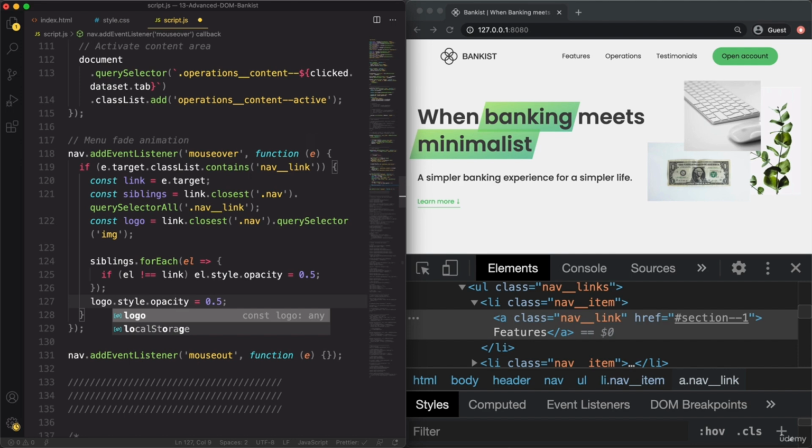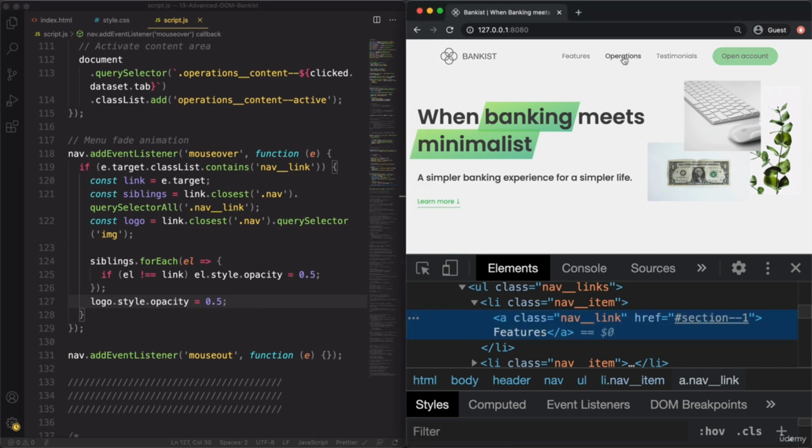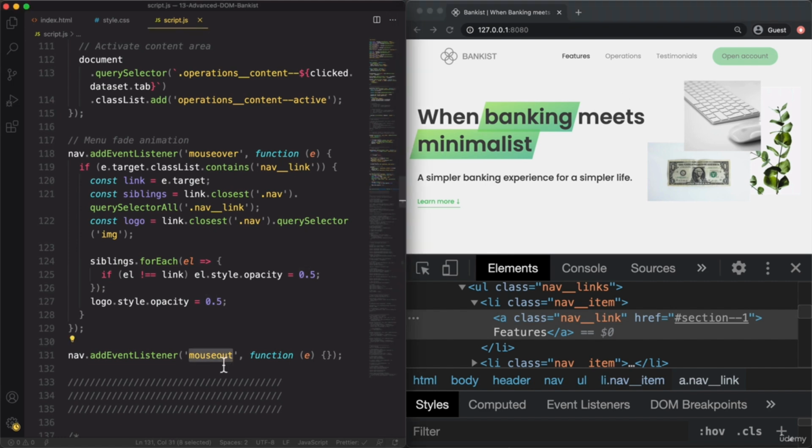So logo.style. And let's see what we have already. And you see that it works, right? Beautiful. Now, the thing is that, of course, it doesn't go back. Once we have it at 0.5, it will not automatically go back to the opacity of 1, which is the original one. So when I hover this, all the others become 0.5, but as I move out, everything remains the same. And so that's why we have this mouseout event, to undo what we did here.